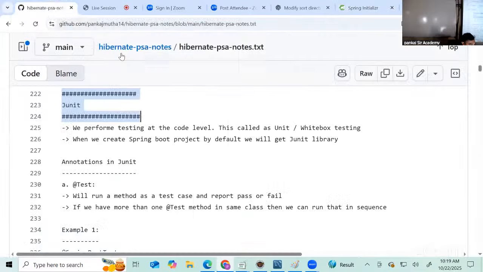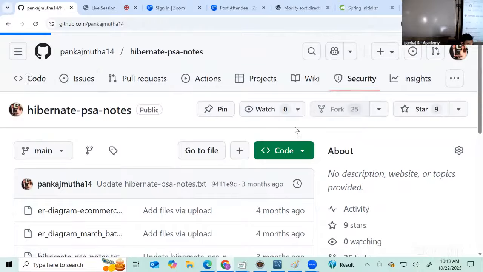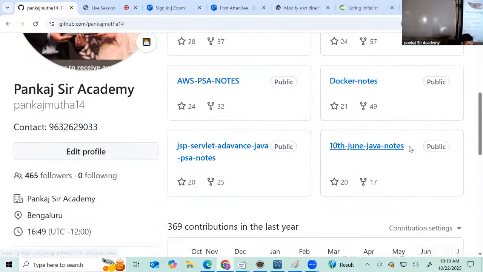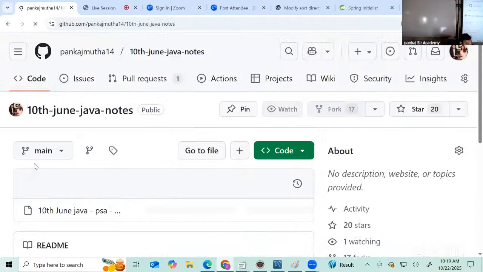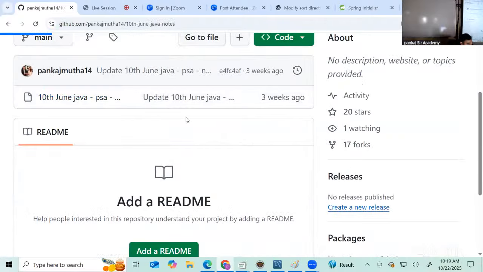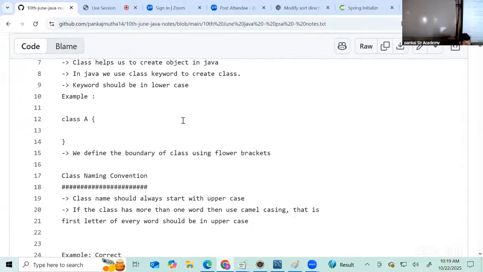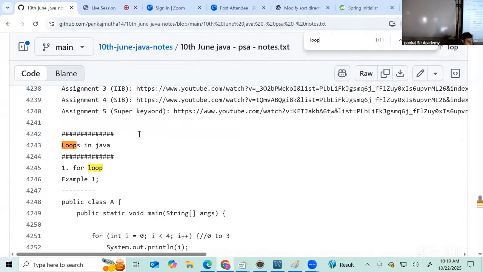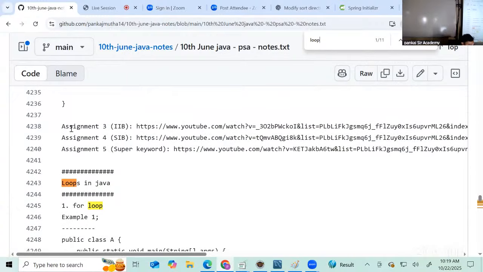But before that, we'll just go to our notes. So let's click here and open the notes, guys. Java notes. Click on this. And then let's click on 10th June. Control F. I will directly go to loops in Java. I hope these assignment videos are completed by all of you. Notes are prepared.